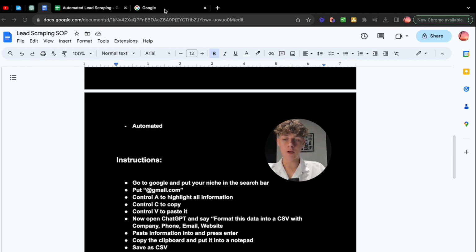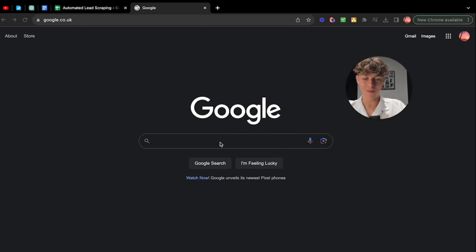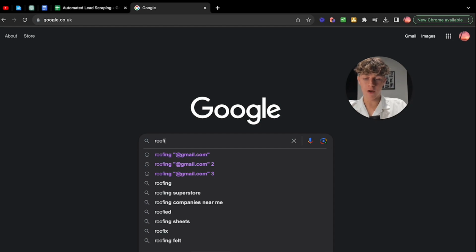Essentially, go to Google, and let me remove myself so you can see what I'm searching here. Let's use roofing as an example for a niche. You would put whatever niche you're in and just replace it. So you're going to type roofing, and then at gmail.com.